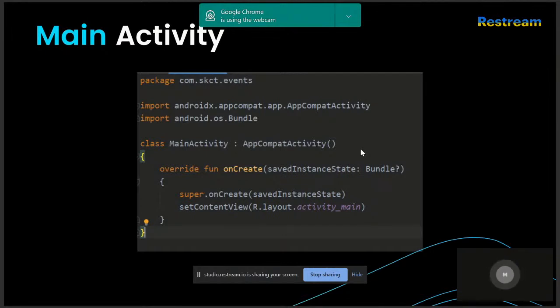For example, you can add it as com.skct.events.eventtest. So any number of things can be added with this particular package, and it is recommended that you must have a maximum of 4 things associated with this particular package.